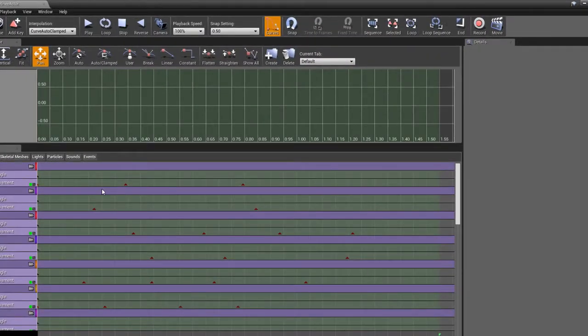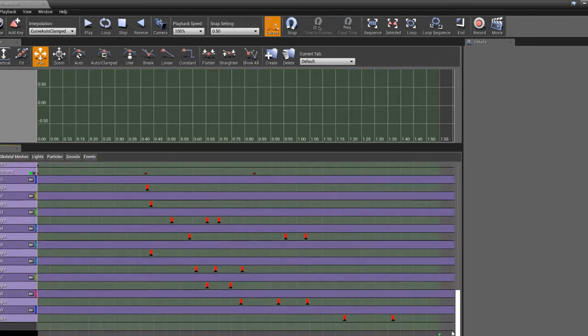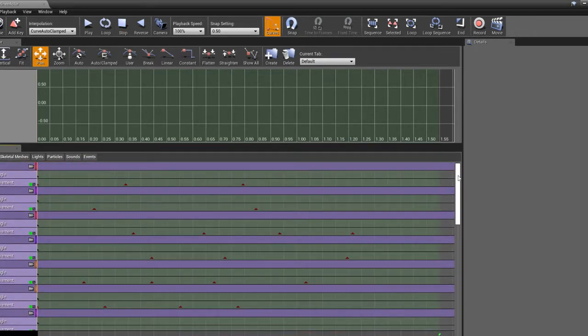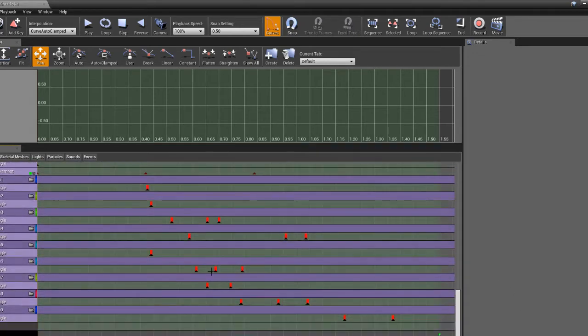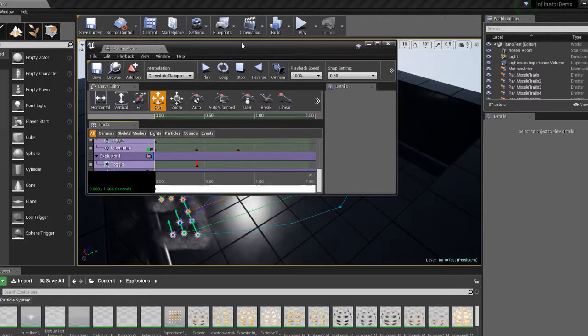This is the matinee section that allows me to set up particles. So I've got every single particle effect here. This is all the movement for the missiles at the beginning, and then we have all the explosions, and when they fire off, basically they're all toggled and triggered at certain points. And then we just hit play up here and it works.